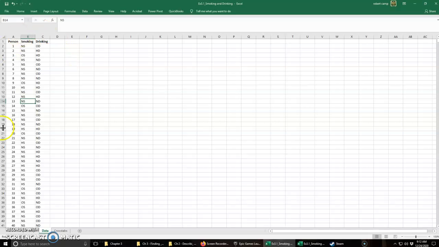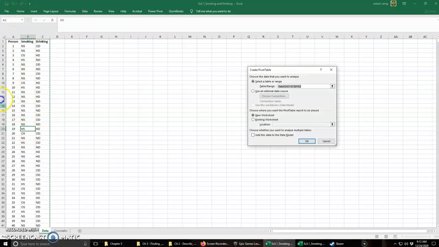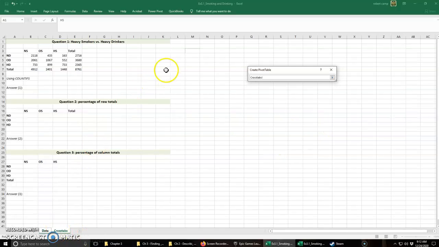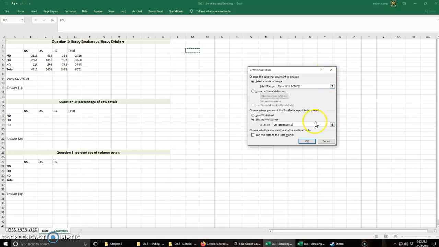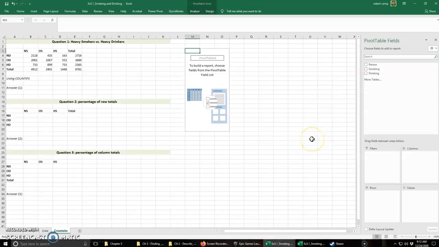And I also figured out what I was doing wrong, why it was not automatically selecting the data. If I have the cursor somewhere in here when I go to pivot table, then it automatically will pick up that data. I've just never noticed that before, usually because I've already had my cursor in there. So we're going to go to existing worksheet. We're going to come over to Crosstabs, and we're just going to click here and put it down. And okay, and this time it works.